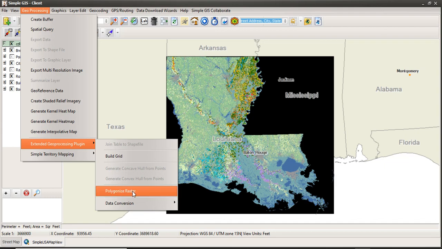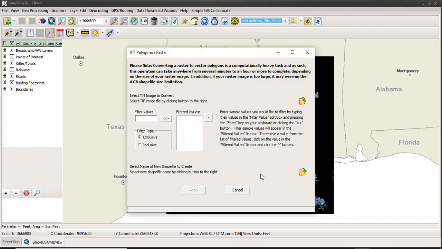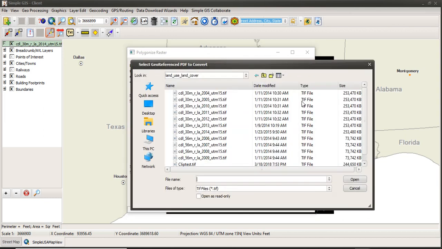If I was to actually click on this menu option, I would get a new dialog box that would come up. In this particular dialog box, the very first thing I need to do is select the actual TIFF image that I want to vectorize or generate polygons from. I do that by simply clicking on this button with the open folder icon. It'll open up a file selection dialog box, and I would just navigate to the folder location and then simply select the TIFF image that I'm wanting to generate the polygons from.